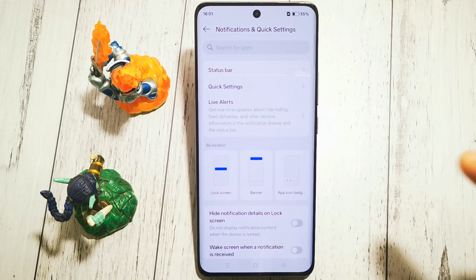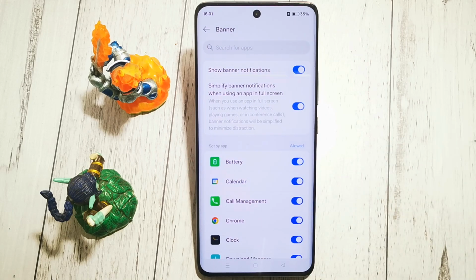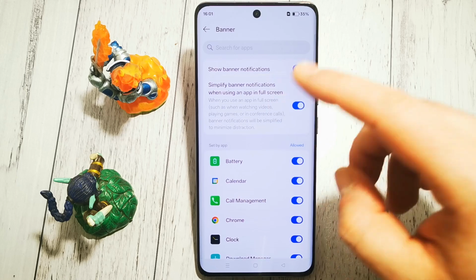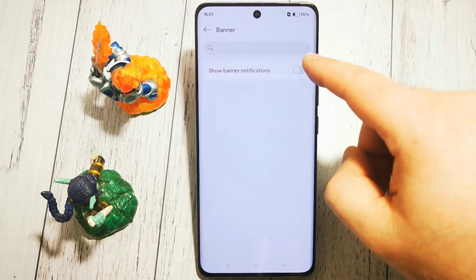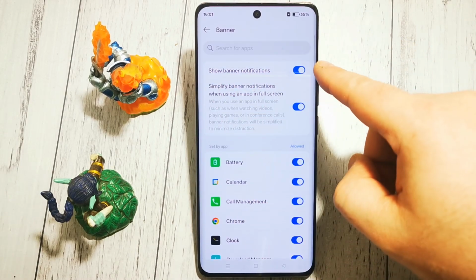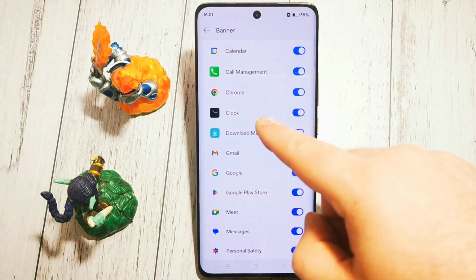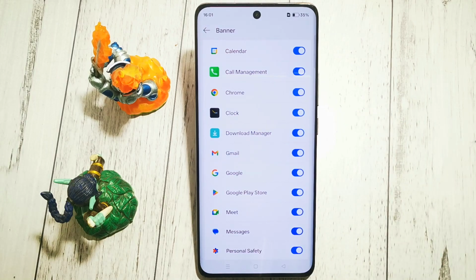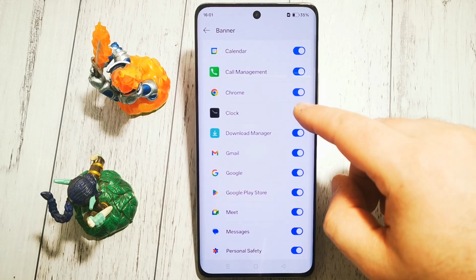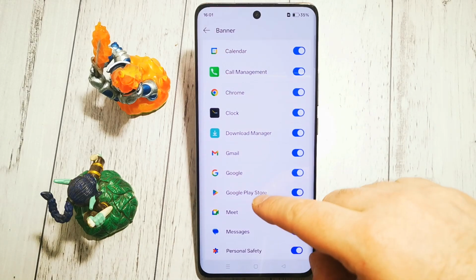Then we need to tap the banner option, and here we have our options. So first of all, we need to enable the switch at the top to show banner notifications. Now we are looking for the clock app, which is here. As you can see, by default it's on. So we can turn it off using the switch, or we can turn it back on.